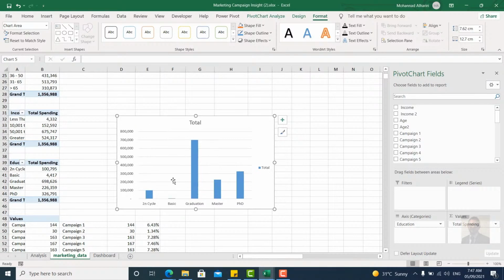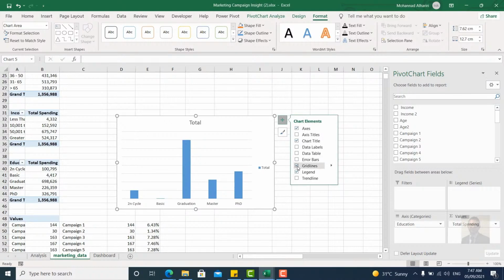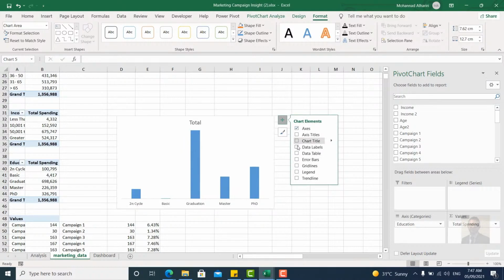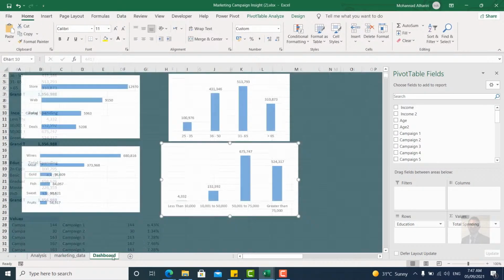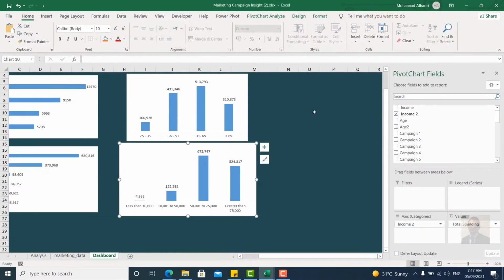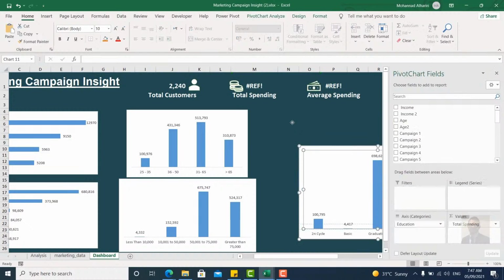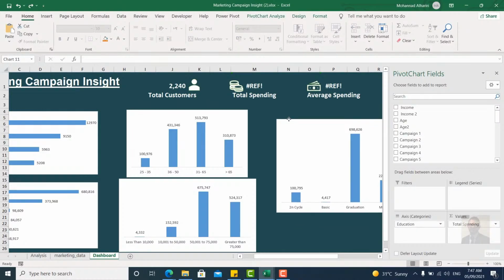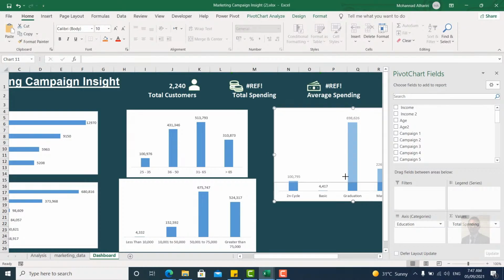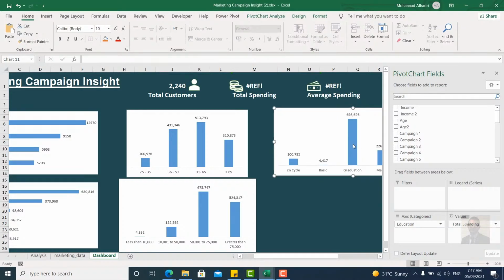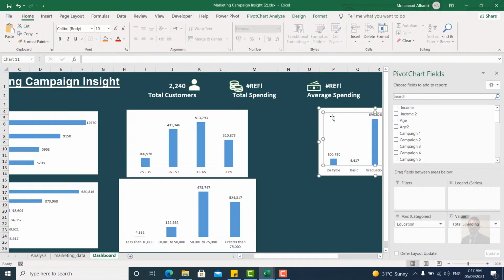No need for the button. No need for this one. And let's get rid of the grid line, legend, chart title, and I need the data label here. It's a good indicator, this one, to see which category is spending the most money. And this is the graduation, spending the most money out of all the groups.